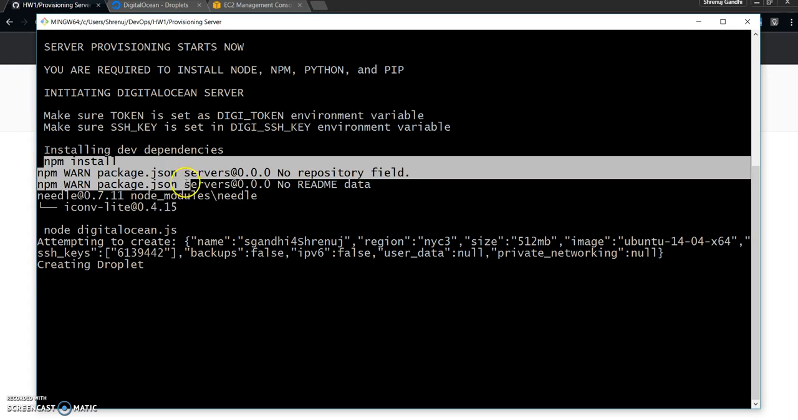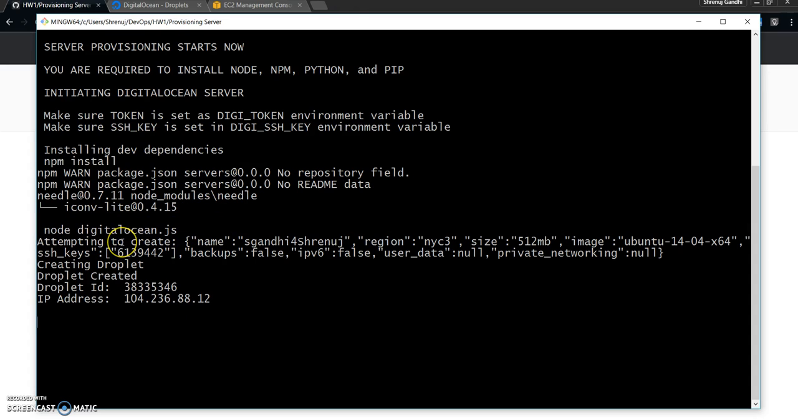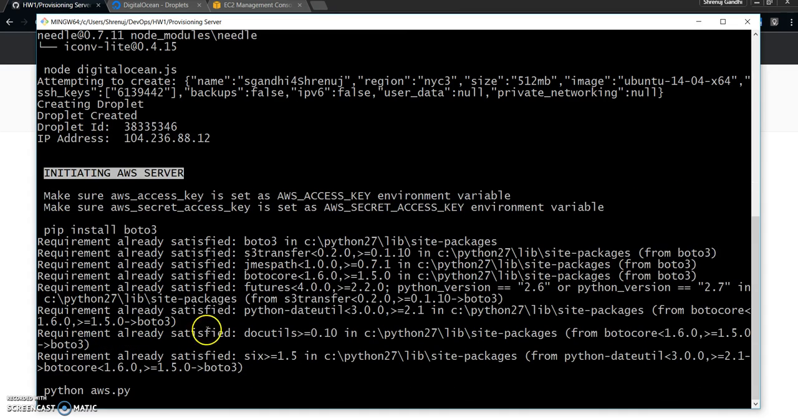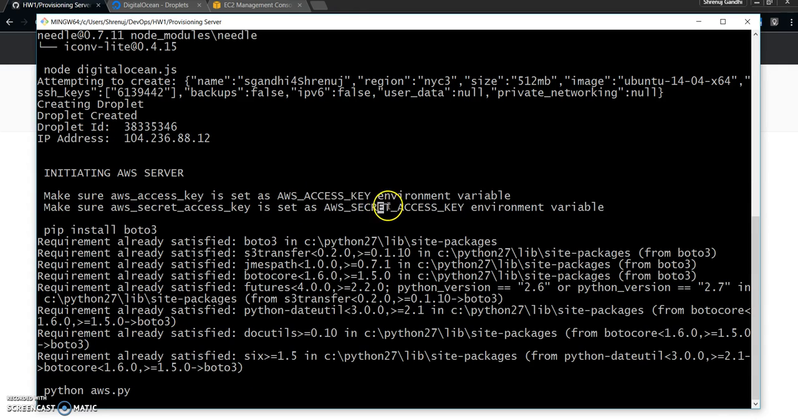It runs the npm install and runs the DigitalOcean script file, and it has given us the IP address for the droplet. Now it's moved on to setting up the AWS server. It tells you to make sure that the keys are under the environment variables, and then it does a Boto 3 install. Since it's already there, it's giving me this message. Finally, it goes on executing the AWS Python script.